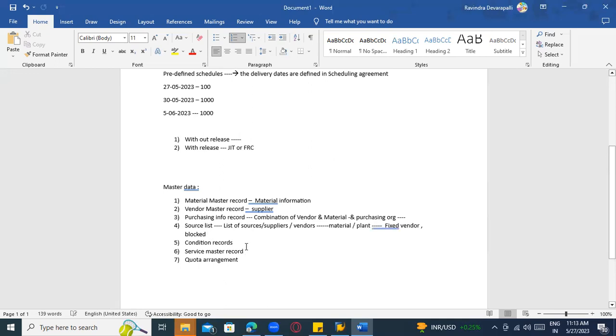Now, condition records. A condition record is nothing but, whenever I am creating the PO, or whenever I am creating the contract or anything.